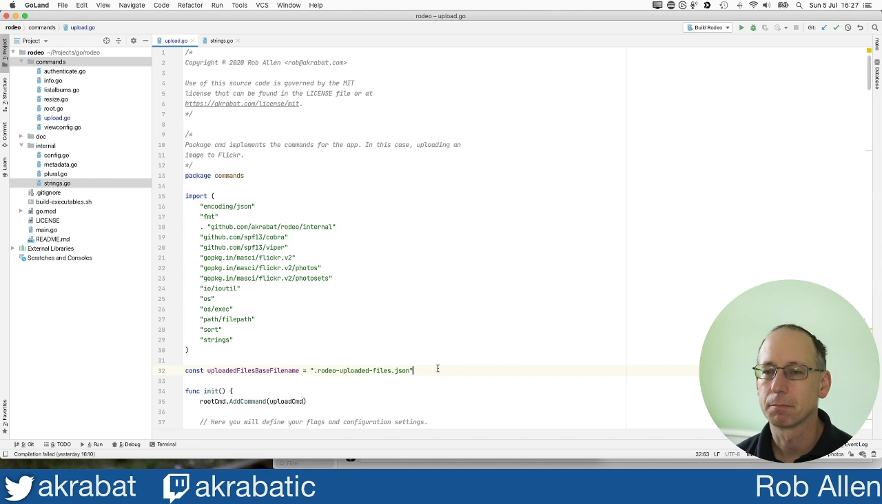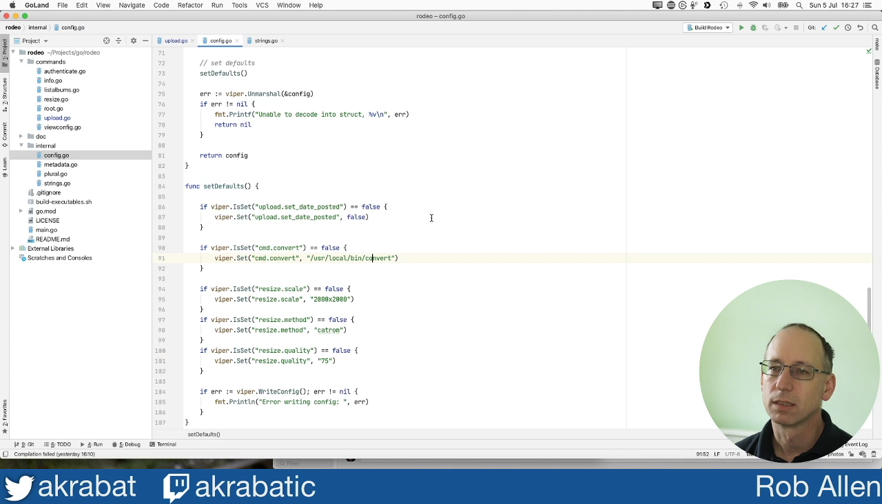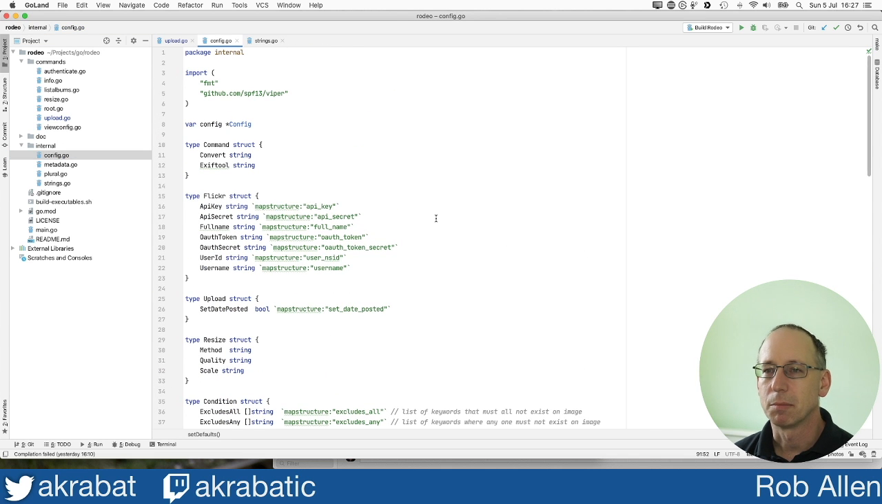Put it here. Now we've done unmarshalling before. The unmarshalling before is in the config because we're using Viper, but the same basic system holds true for doing unmarshalling of JSON as well.